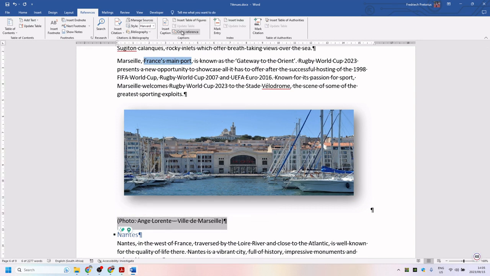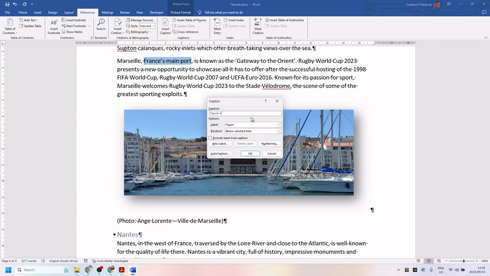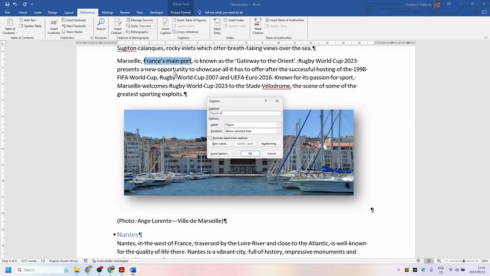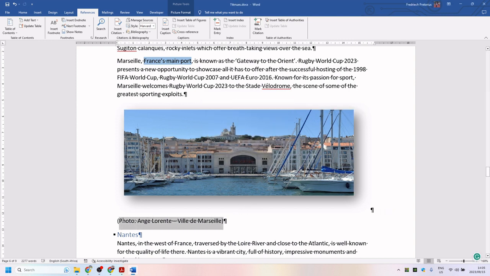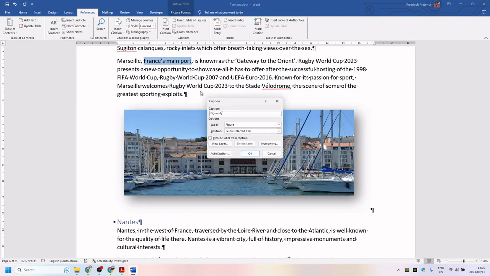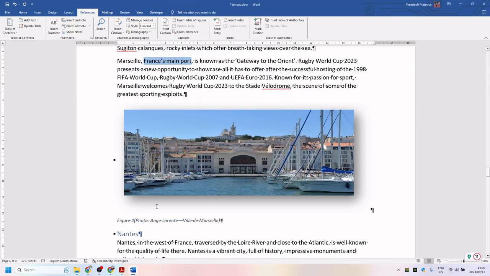First of all, we want to insert a caption on the picture, and the caption should be photo by Agnes over here. So I'm going to select this, right click and cut. Click on the picture, insert caption, and I'm going to paste the caption right there. Now I can just click on OK. Then I can see that I have my caption over here.